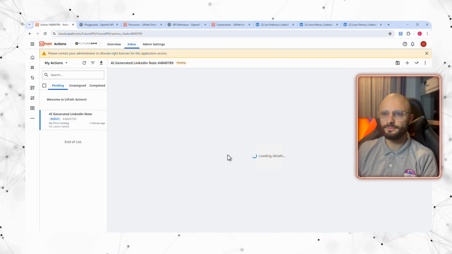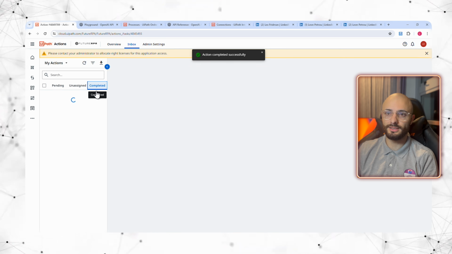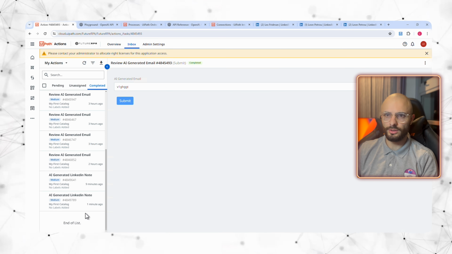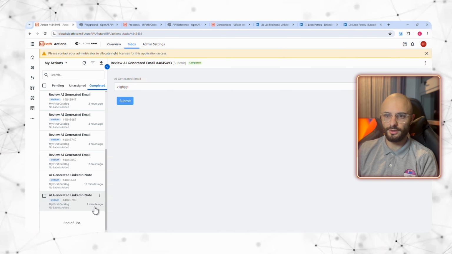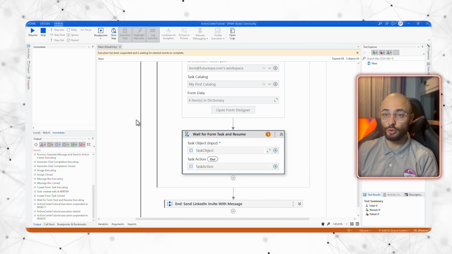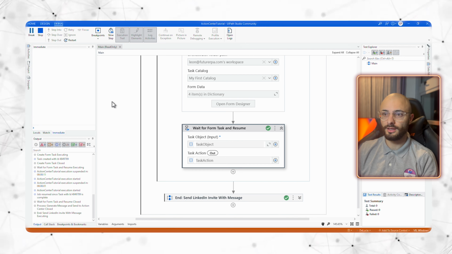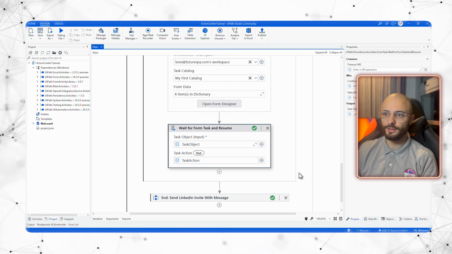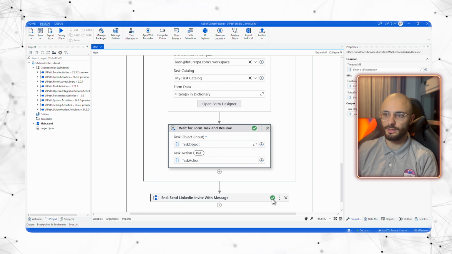I'll click complete. Okay, and that's now moved to the completed tab over here. I don't know why it says 4 hours ago. Let me refresh this. Oh, it's sorted the other way around for some reason. There's the one from 1 minute ago. If I now come back to Studio, I can click resume and the rest of the bot will continue to run, as you can see there. So tick this one off and also tick this one off.